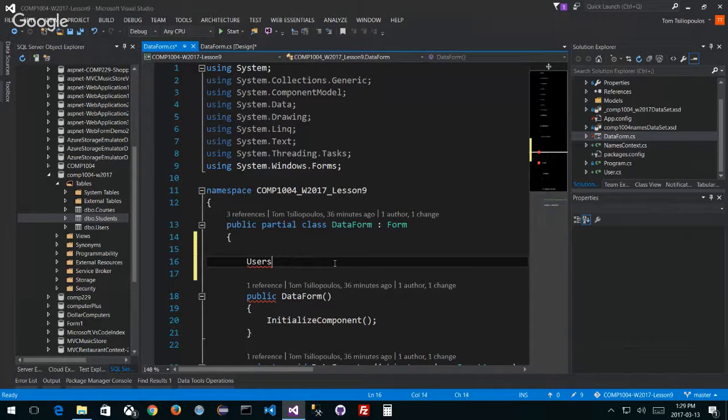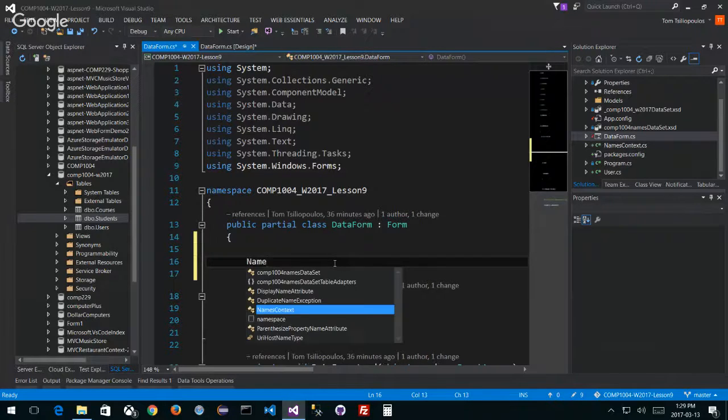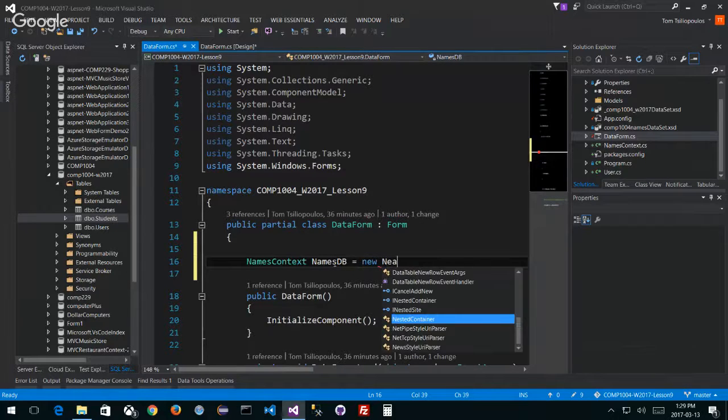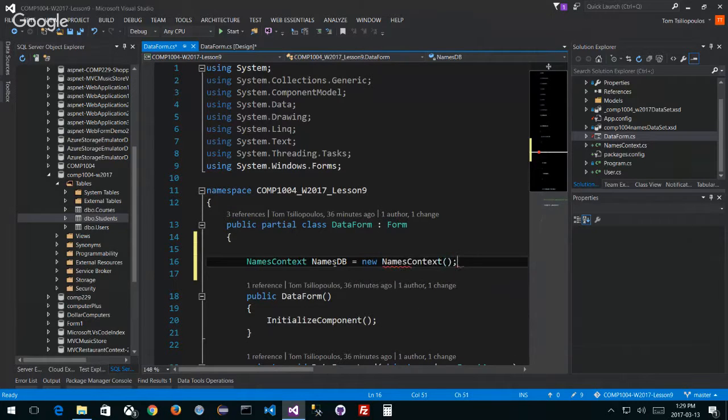So let's try this out again. If I start typing name context, here it is, NameContext. We're going to use this as our database. So this is our names database. That's what we're going to call it. It's equal to a new NamesContext. Yay, I've connected to my database. Done. Seriously, that's what it is.